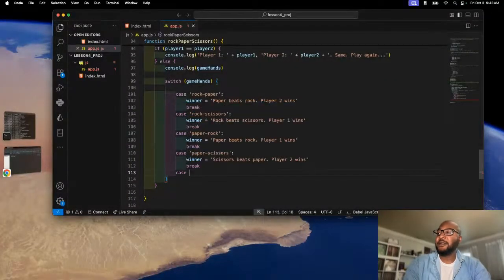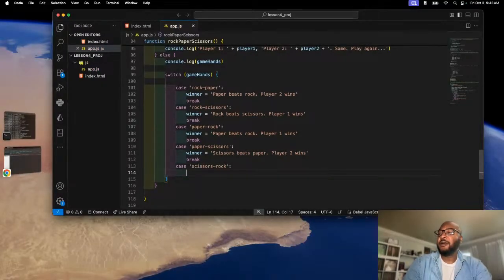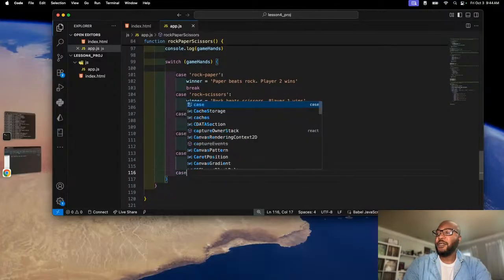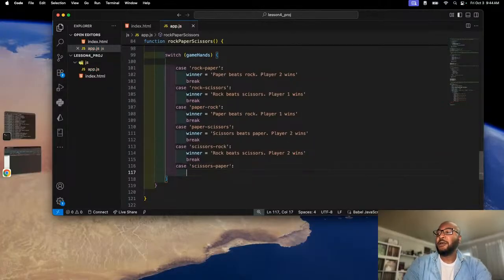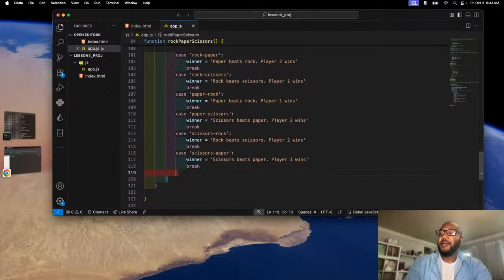And then we got case scissors, rock. And then winner will get what? Rock beats scissors. Player two wins. Break. And then case scissors, paper. And then winner gets scissors beats paper. Player one wins. Break. And then always have a default.